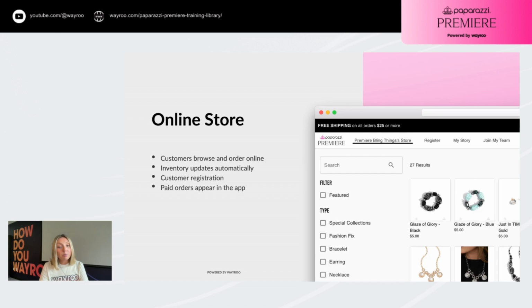Apart from your replicated site with Paparazzi, this is your Premiere online store. This is your personal inventory, your own personal website. So in your replicated site, customers can shop any Paparazzi inventory. On your personal Premiere online store, customers can shop your inventory that you already have on hand. So it's coming straight from you directly to your customer.